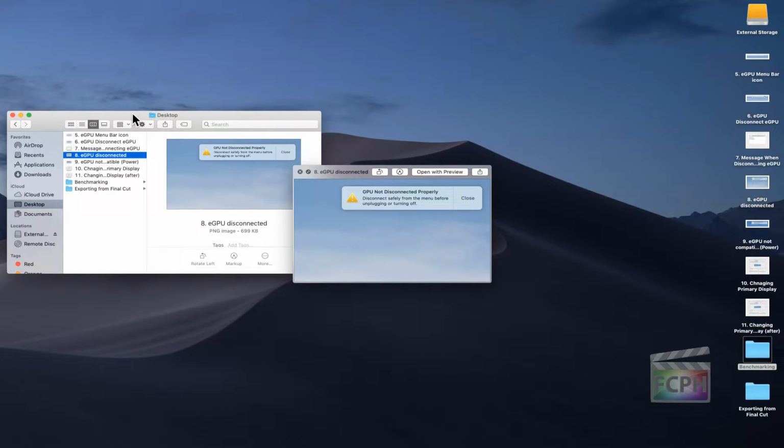If you do just decide to power off the eGPU, the external one, or unplug it without ejecting it correctly, you'll get a message that looks like this that says the GPU was not disconnected properly and you want to disconnect it correctly in the future. And this is important. You can corrupt things. It's similar to just unplugging an external hard drive without ejecting it. Most of the time, nothing happens and it's fine, but sometimes you can corrupt data and lose stuff. So don't do that. Just take the time to eject it.